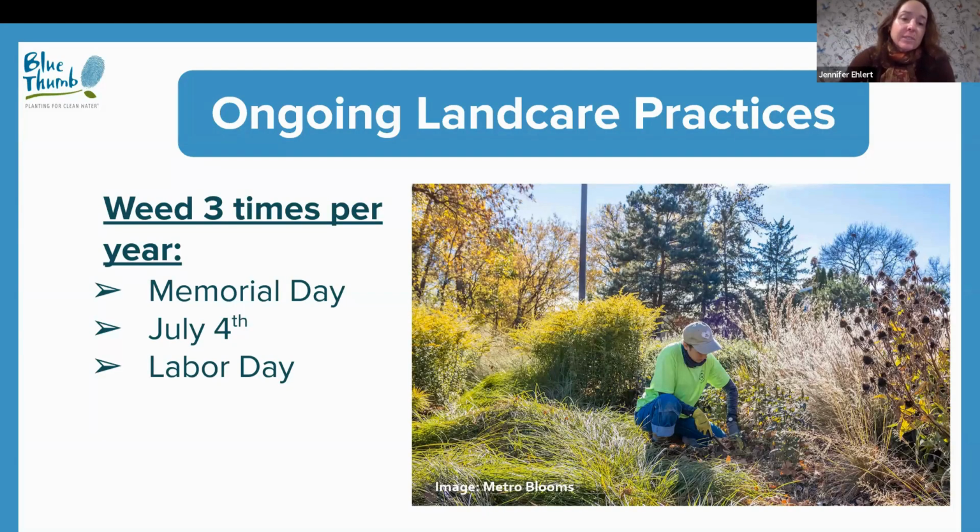We say these 3 times because there are warm season and cool season weeds, and they bloom at different times of the year. And so this is to help you focus on that.